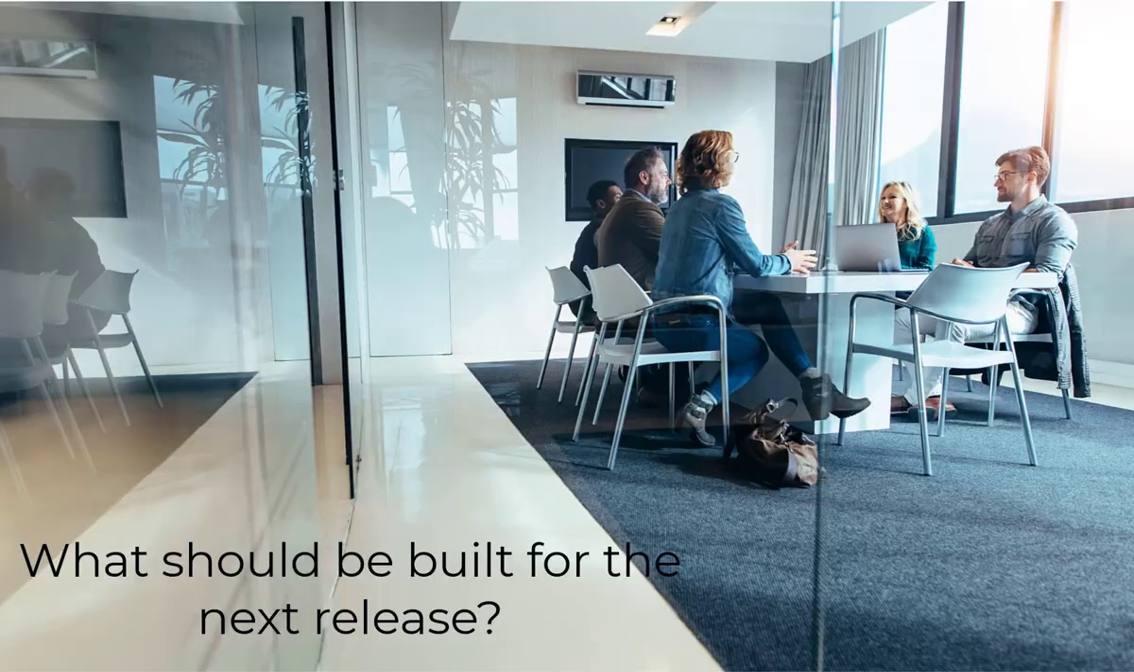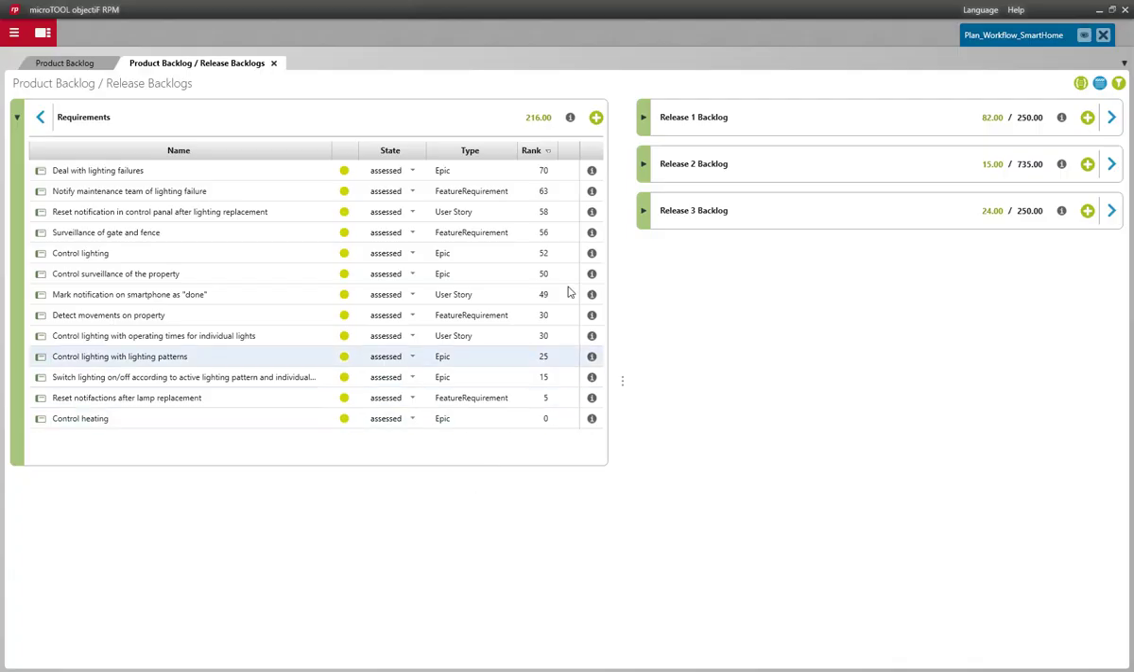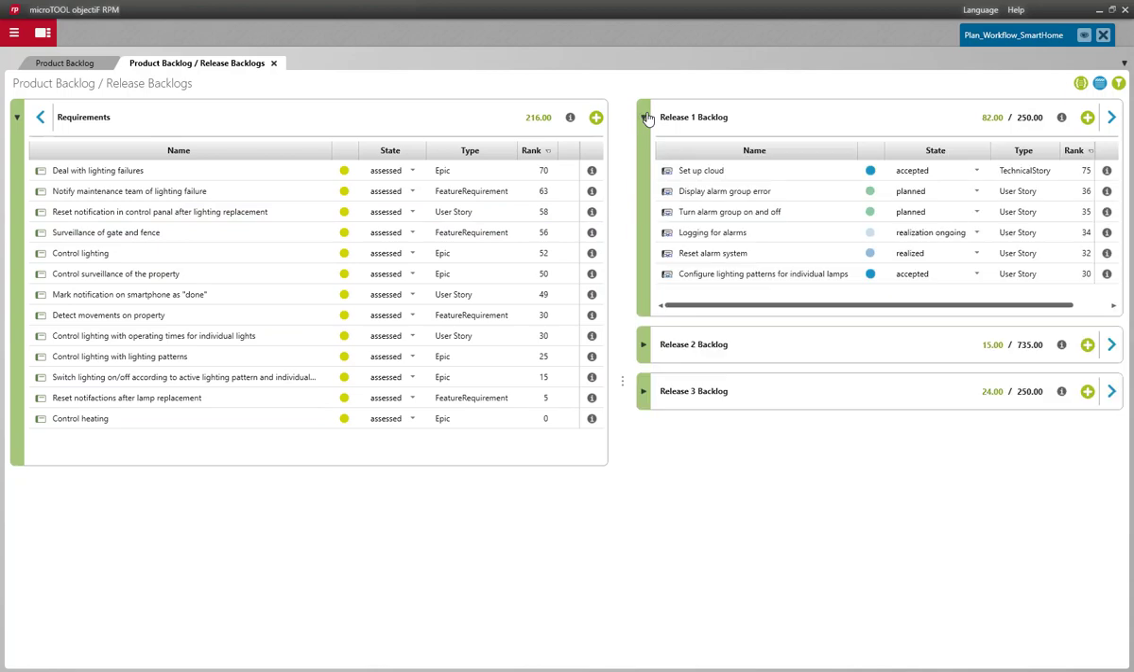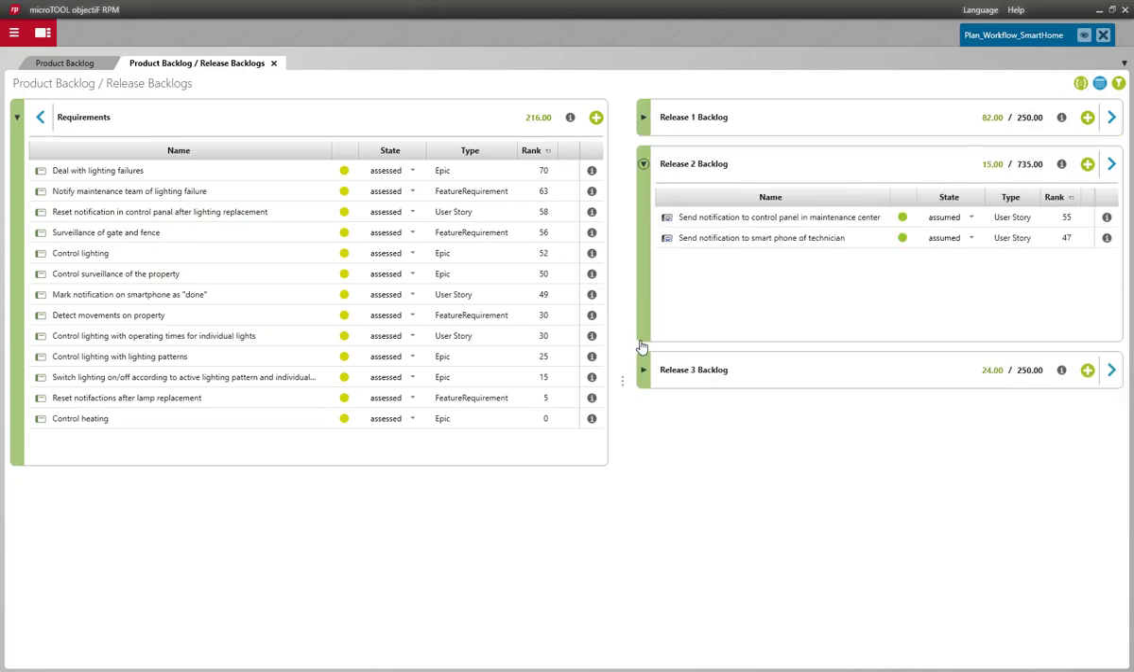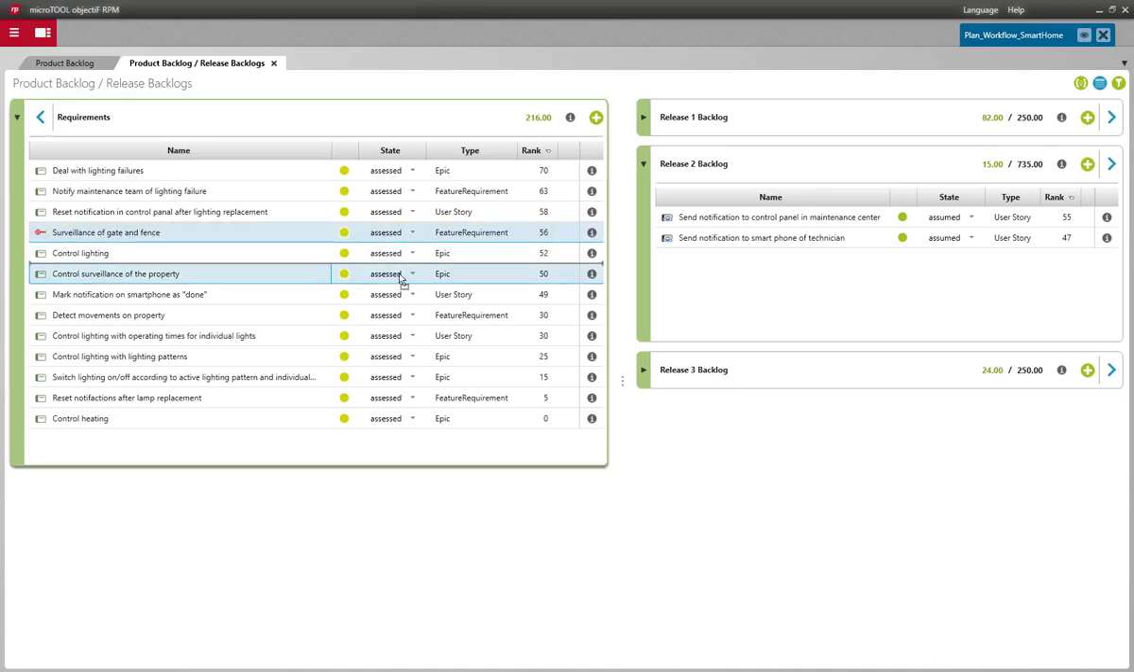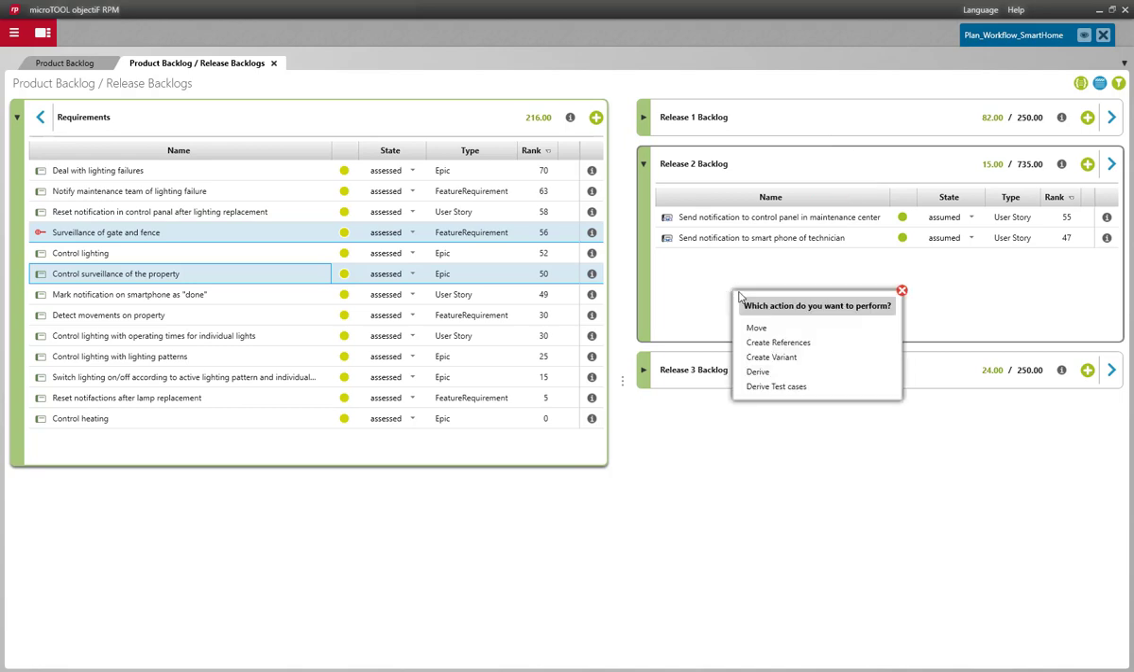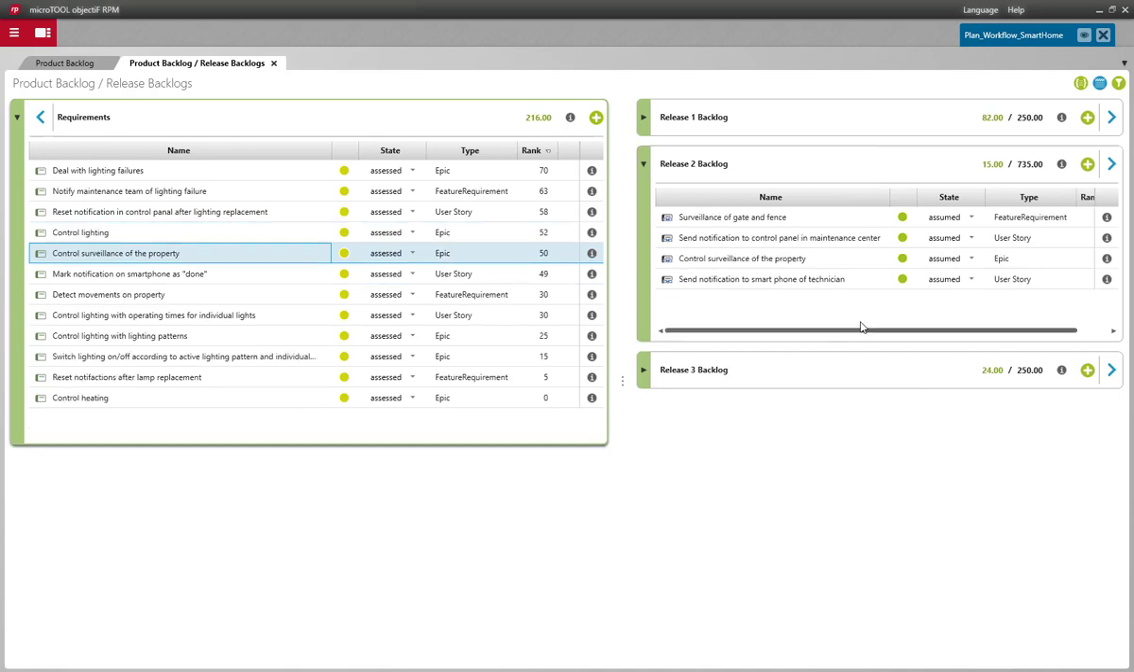This is a management decision. What should be built for the next release? Release 1 is currently underway, so we want to plan release 2. To do so, we'll select from the product backlog at the left a few defined and assessed requirements and drag them to the release 2 backlog at the right. We could also make references here, depending on our working method.